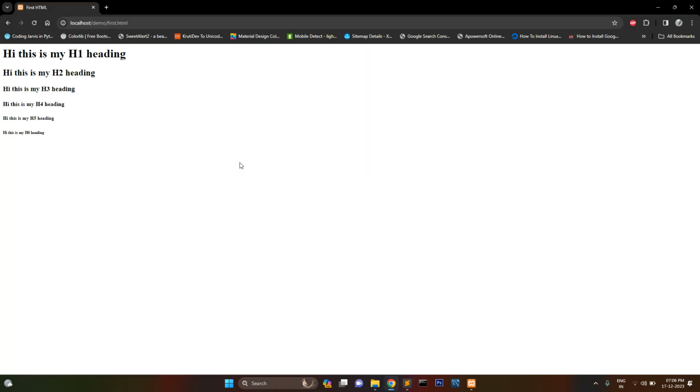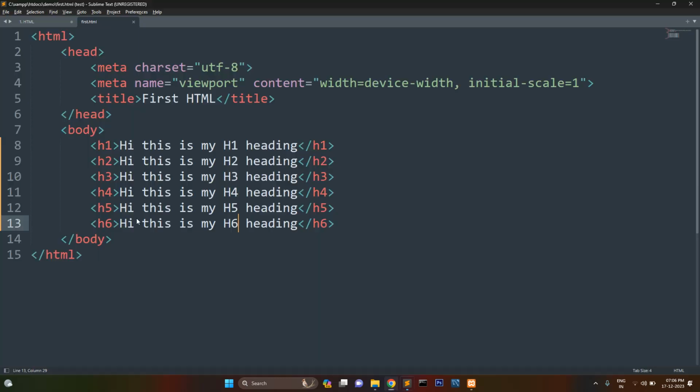Now, if I save and refresh, here you can see the difference. H6 is the smallest font and H1 is the largest font. So these are the basic heading tags.